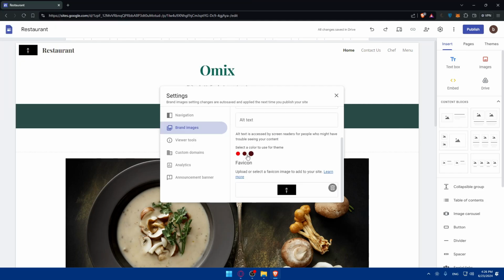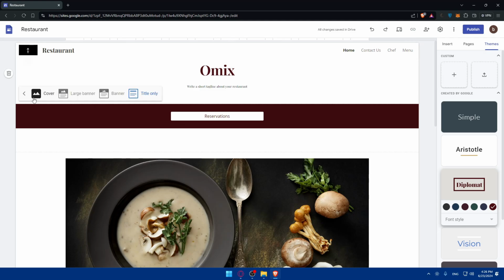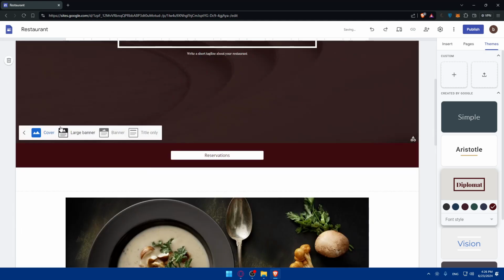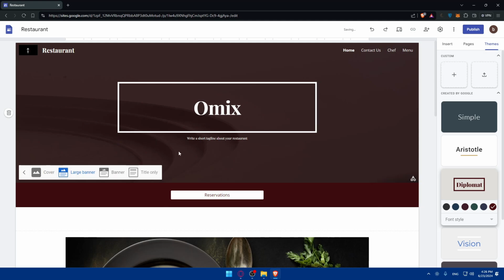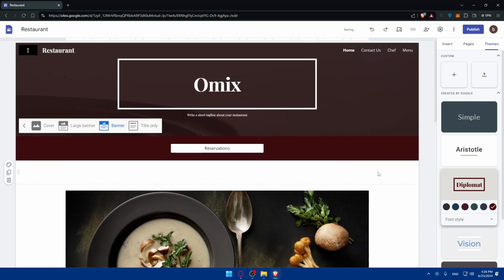You can select a color to use for this theme. So for me, I'll choose this one. Looks good. Yeah. So here you can edit the header type. Do you want it to be a cover? Do you want it to be a large banner, or just a banner, or title only? For me, I'll just choose a banner.